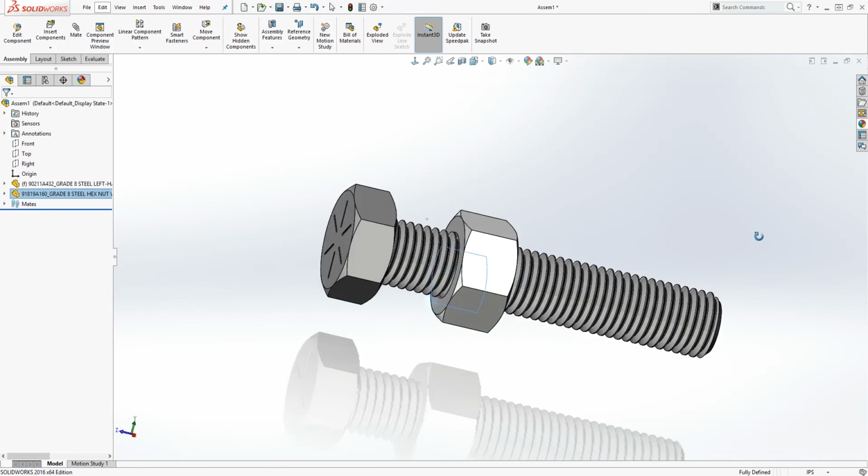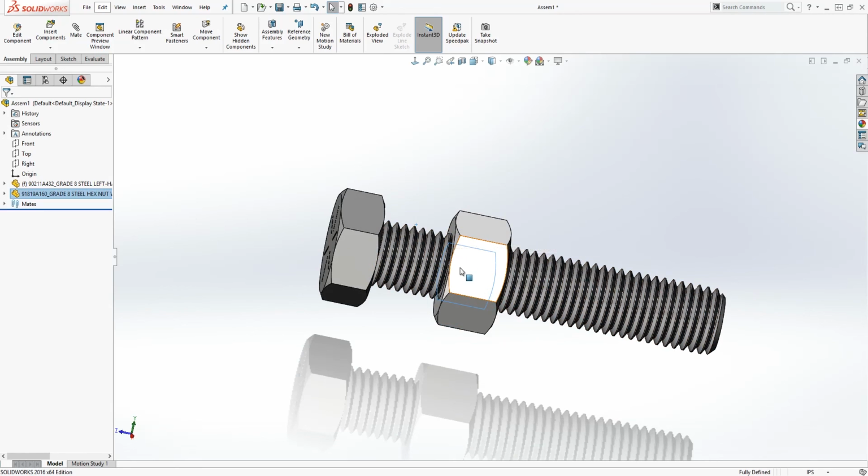Anyway, that is how I properly add the screw mate to any thread. It can be a thread of a bolt or a nut or any part you're working with.